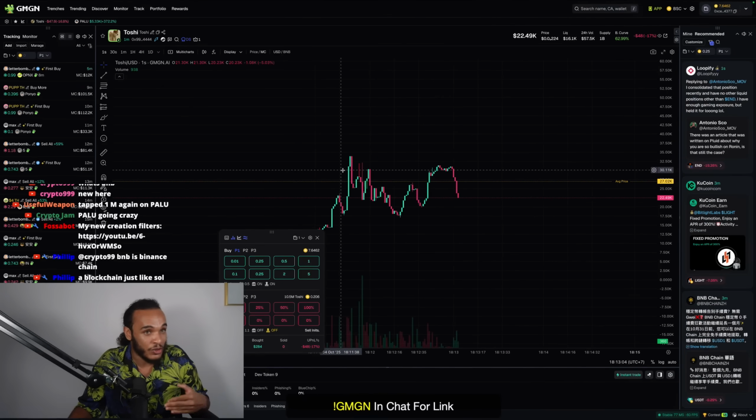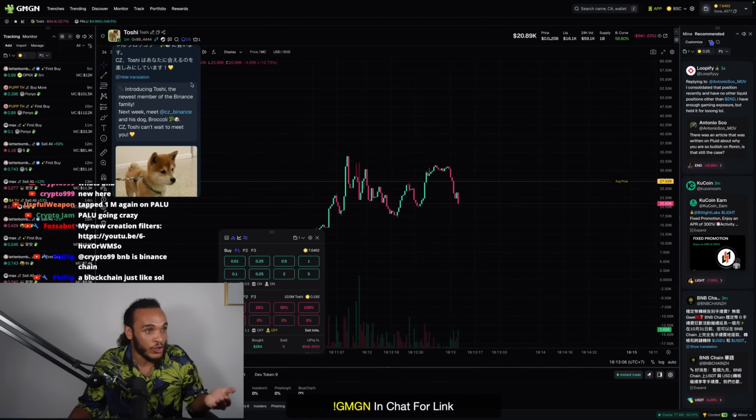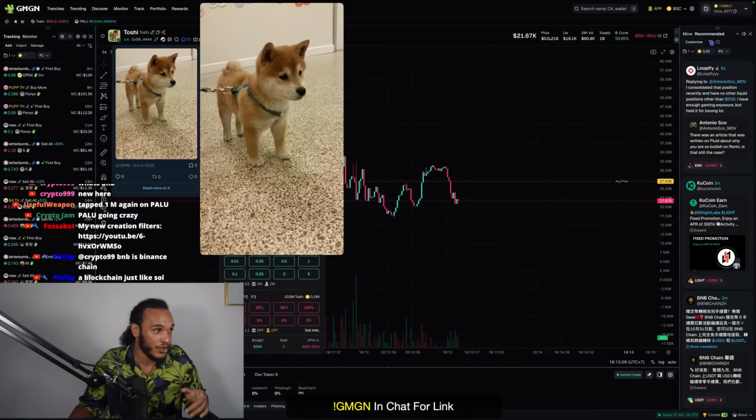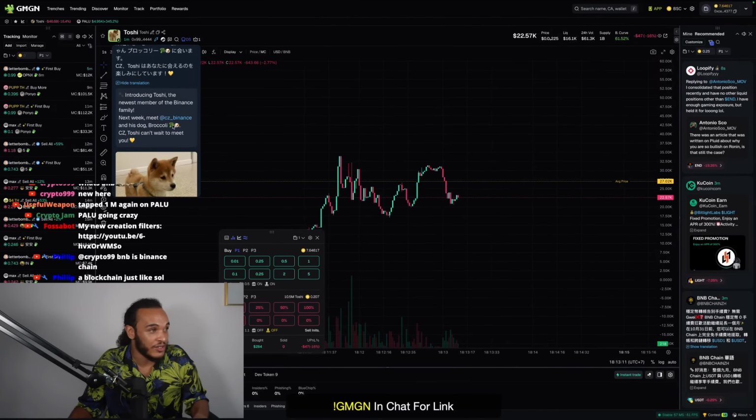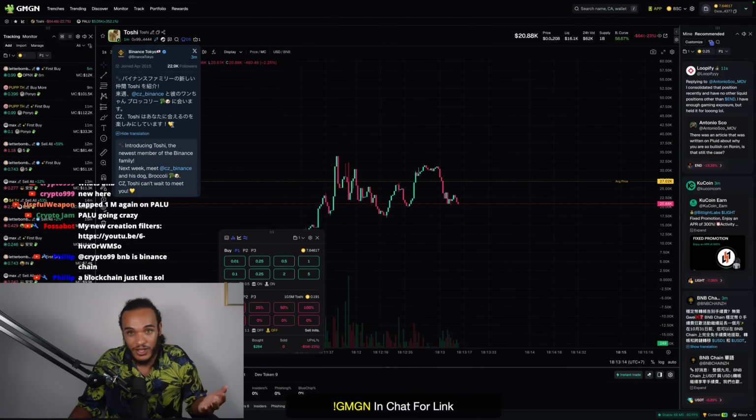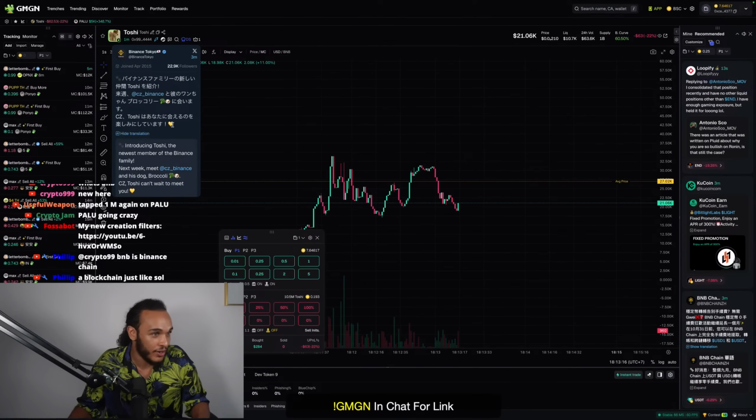Doesn't necessarily mean that it's going to perform well. We don't know what Toshi they could be talking about. It could be talking about Broccoli, etc., related in that image. So it's not guaranteed success, right? Nothing in crypto is guaranteed success. And if you're looking for financial advice, always seek a financial advisor, right?